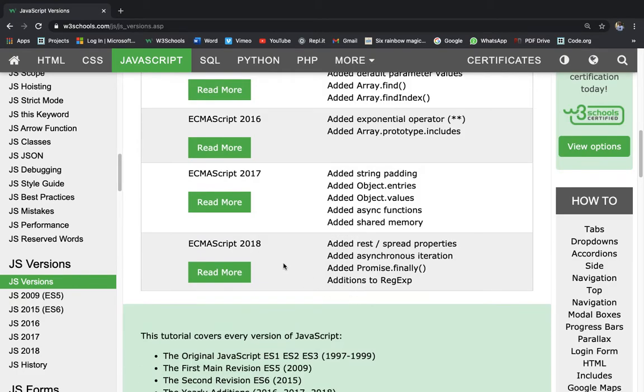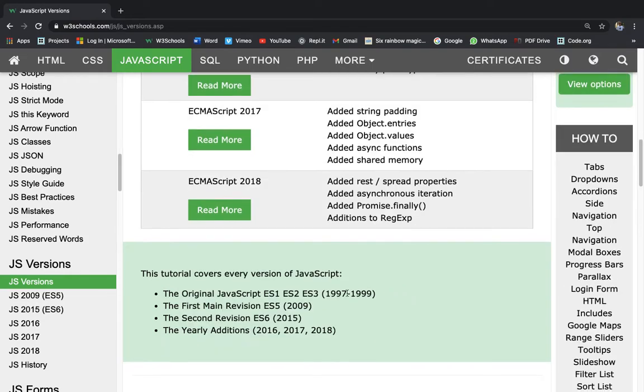And finally in ECMAScript 2018, the latest version till now, they added rest and spread properties. They added asynchronous iteration, Promise.finally, and they gave additions to regular expressions.